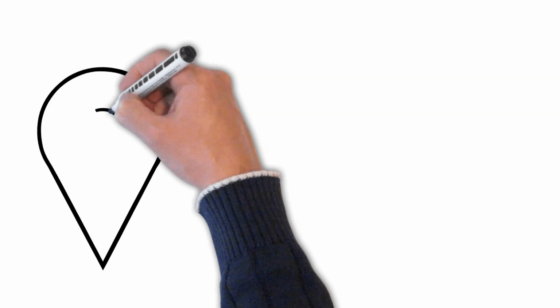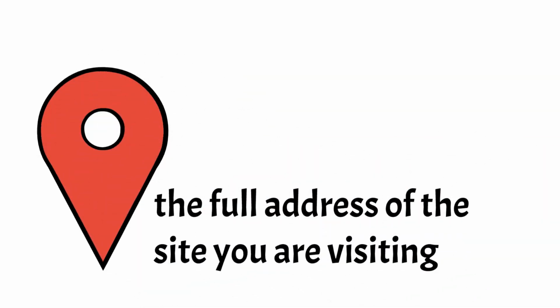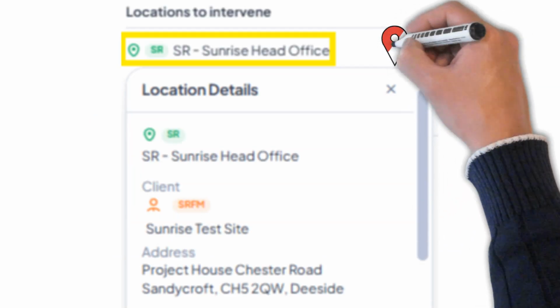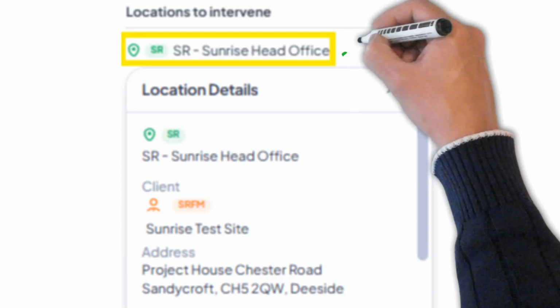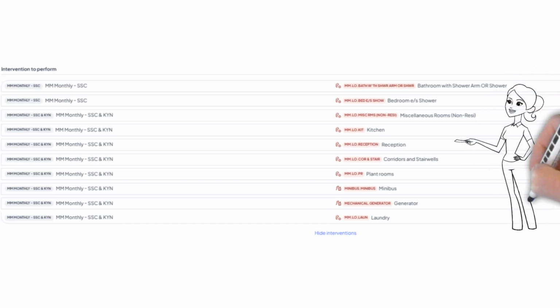We will next look at the location and how to view the full address of the site you are visiting. Clicking on the highlighted box will drop down the full location details of the site that you are visiting to complete the PPM. Under the Interventions heading, you will find a list of all the services to perform.